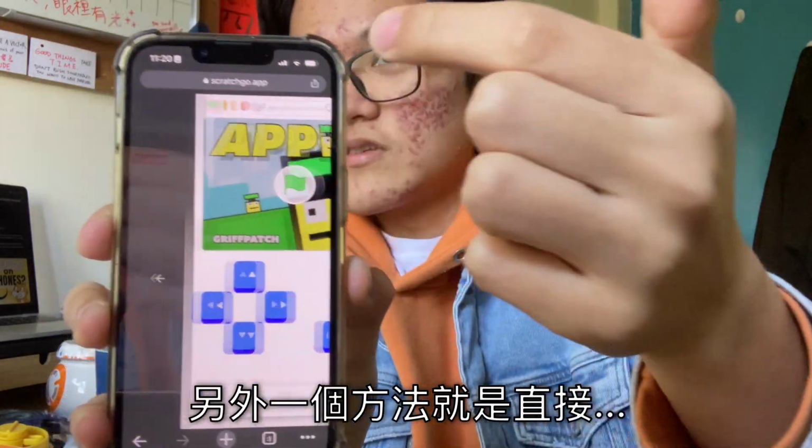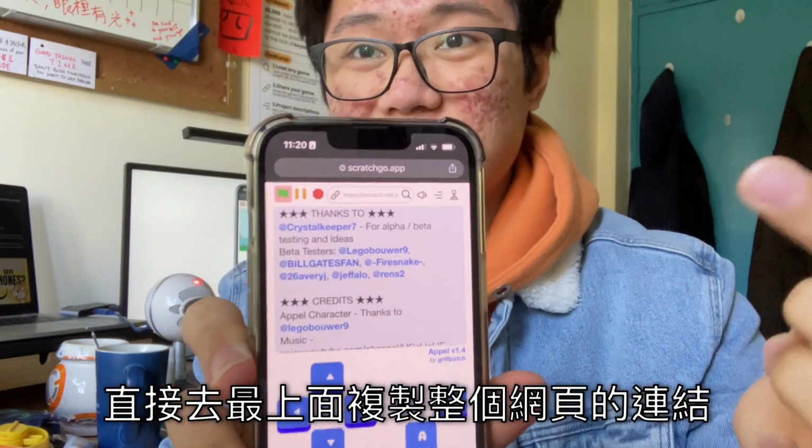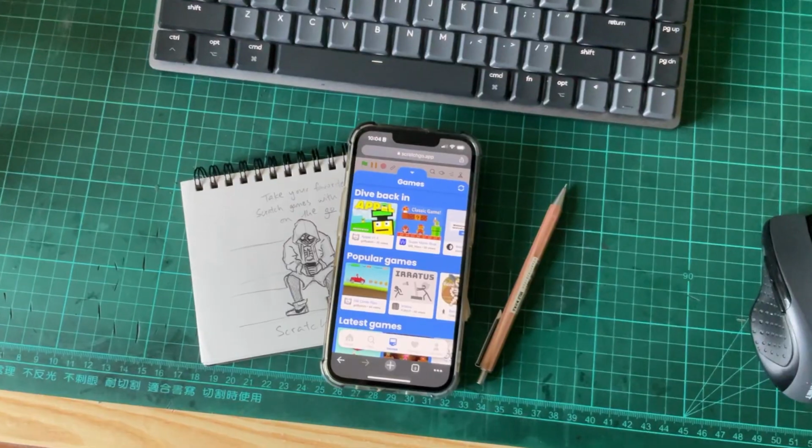Another thing is that you could go to the top and just copy that URL and it's going to work. All right, that's really cool, but there's more.